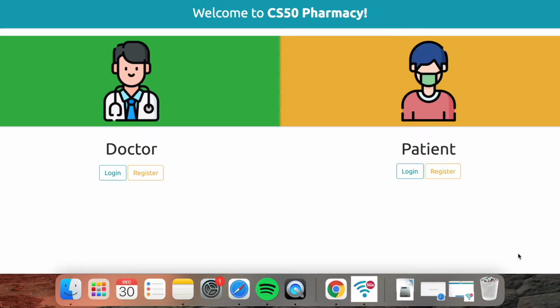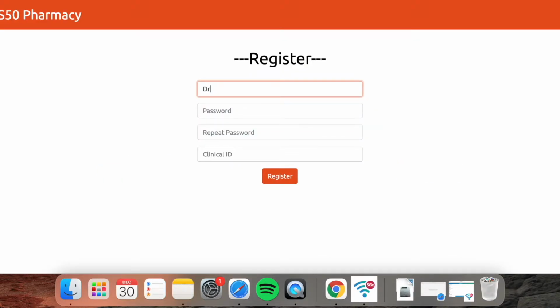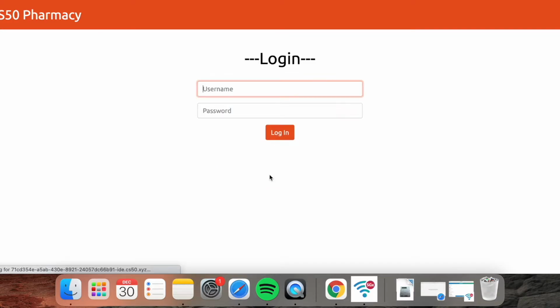This is our home page, and as you can see, there are two login pages, one for doctors and one for patients. So we'll start our demonstration by registering for a doctor's account under the name Dr. Ash Ma. For doctors, they will need an additional field, the clinical ID, in order for their registration to be considered successful. So once we are done with registration, we can log in and enter the index page.